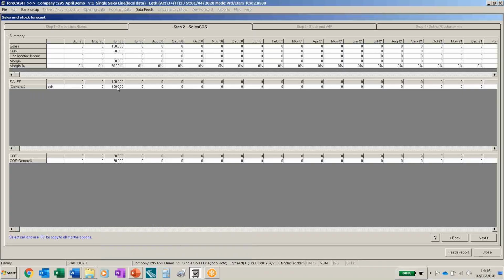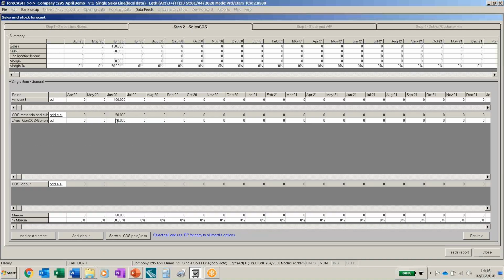Here's an example with a single sales line, and you can see we've got some cost of sales set up already. If I click into the detail, you can see I have one materials or subcontractor element assigned to a general cost of sales supplier, £50,000. If I wanted to, I could add a further element, for example, a labor element at the bottom here, or as I'm going to do now, I'm going to add a second material supplier.